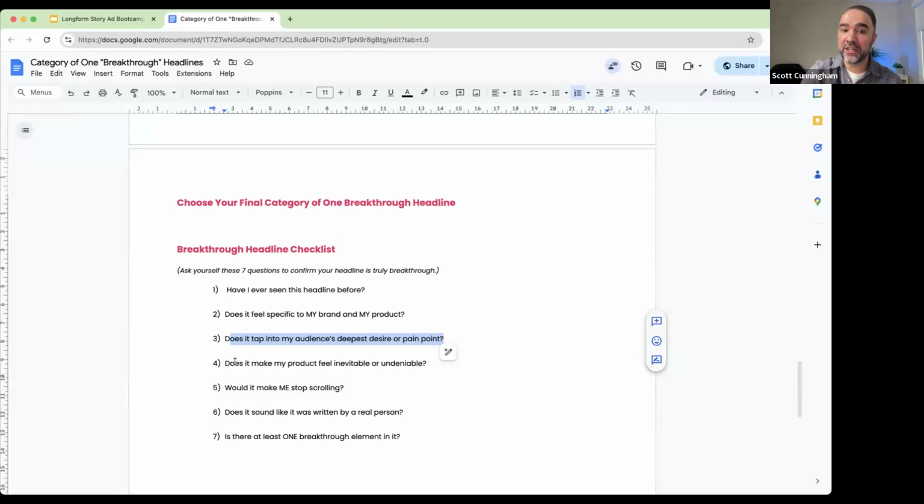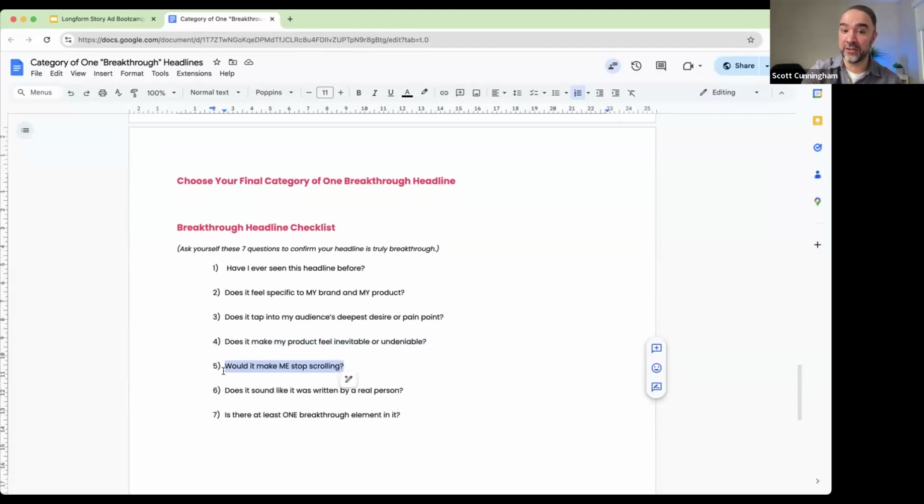Does it make your product feel undeniable? Wow, I got to check that out. That sounds different. Would it make you stop scrolling? Is it alarming or jarring or dramatic enough that you're like, I got to check this out? Does it sound like it was written by a real person? And is there at least one breakthrough element in it?